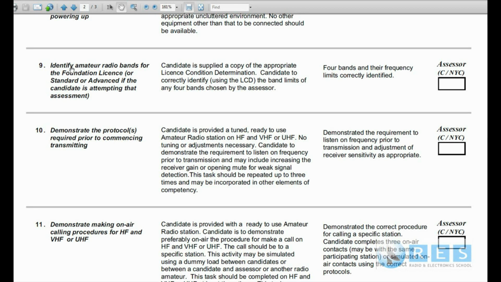Number 9. Identify amateur radio bands for the foundation license, or for the standard or advanced license if the candidate is attempting that assessment. So if you're doing a foundation, you'll be asked questions about frequency bands for the foundation license. If you're doing a standard, you'll be asked about frequency bands for the standard license. And advanced, you'll be asked frequency bands for the advanced license.